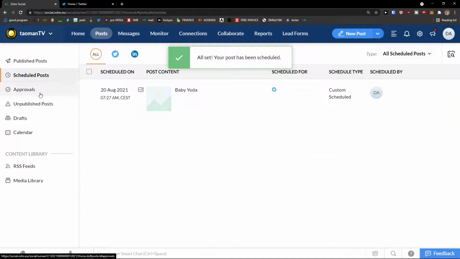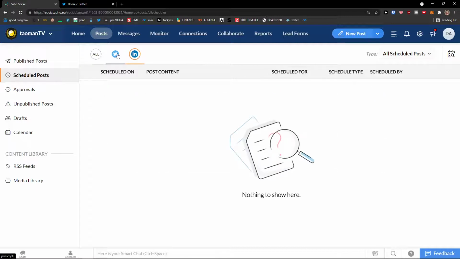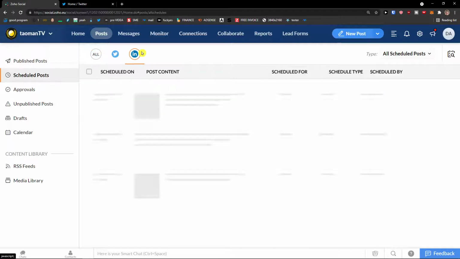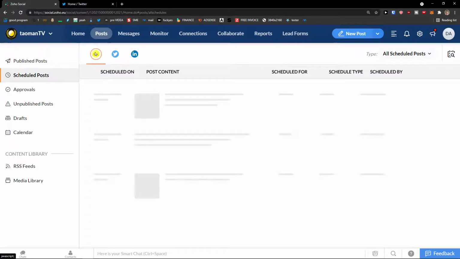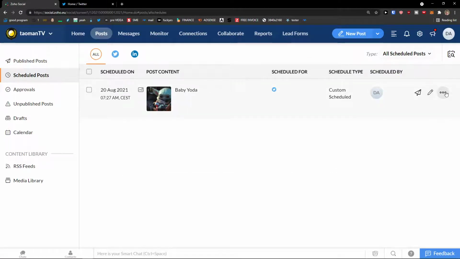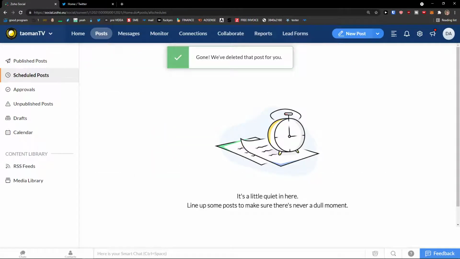When I come here to the scheduled posts, we can see our post clearly. When you switch between Twitter, Facebook, and LinkedIn, you would see all the possible social media accounts that you can upload it to, right? And you can post it now, or I can also edit it, click the three dots, and simply delete it. So this is how we can work with posts.